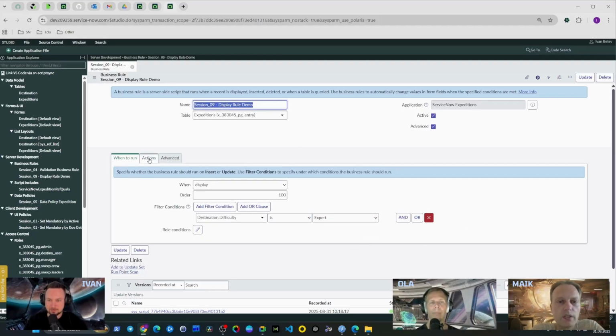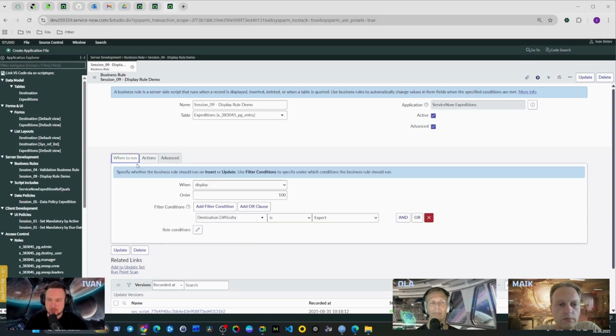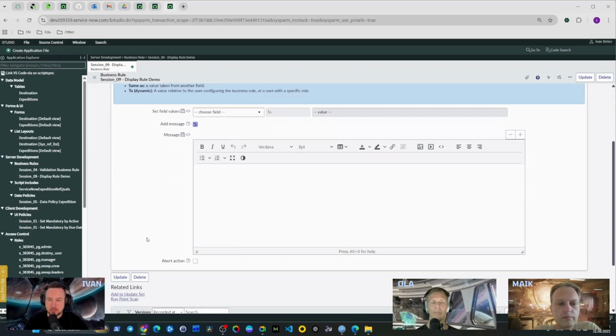We can use the inbuilt capability of displaying a message. No code approach, just check here add message, for example. Exactly. In the business rule, when you click advanced, you also have additional options and tabs available on the form. And the low code, no code options, let's say, are located on the actions, right? So we can select the add message and provide a simple message or the message you require.